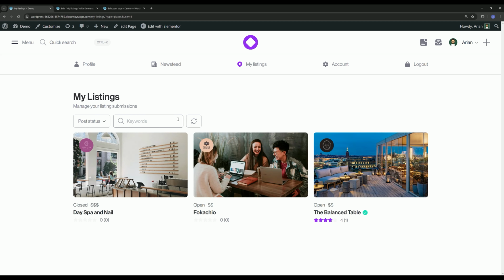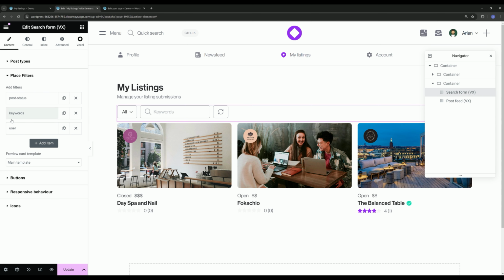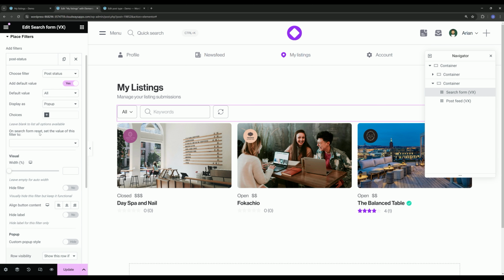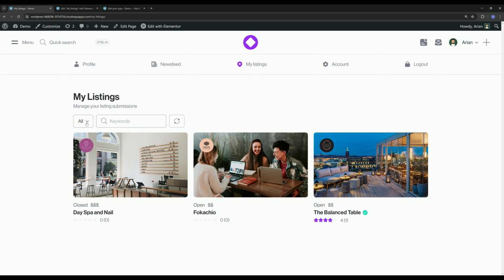Let's reset the filters. You notice when I click the reset button that the post status filter has no value now. To solve this, we're gonna do a similar thing to what we did on the author filter. So under post status, when the search form is reset, set the value of this filter to, we're gonna pick default value and save changes. And now when we click the reset button, the post status filter will keep its default value.